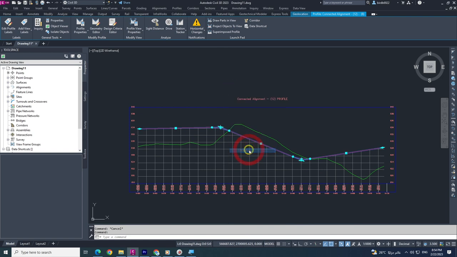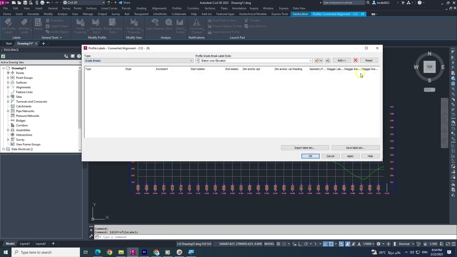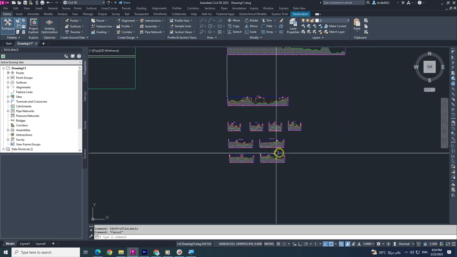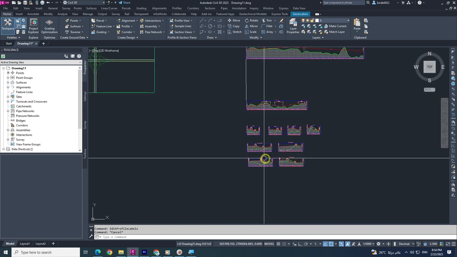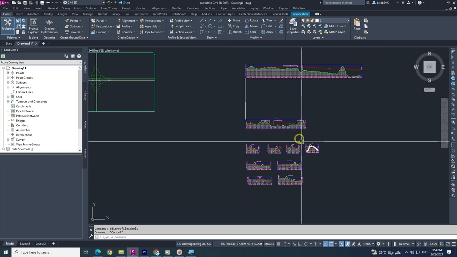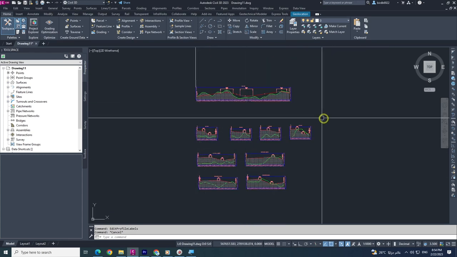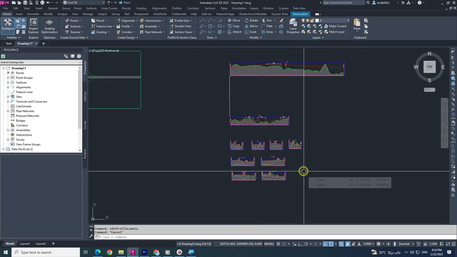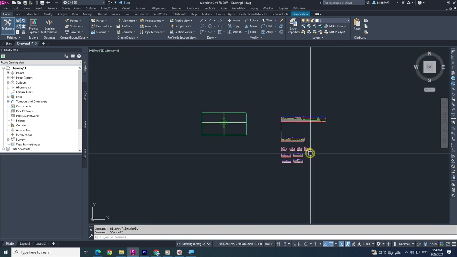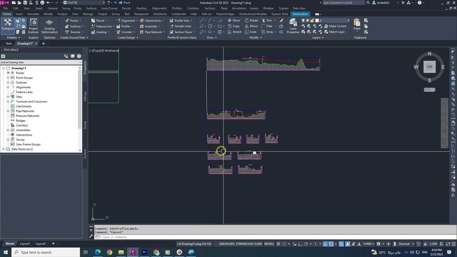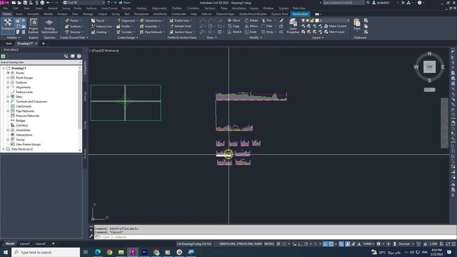Just click. Now I have done with my profiles. This is the final design. Also, if you change anything here, it will affect these 8 profiles, because it's dynamic. If you do not want dynamic, you can change from dynamic to static.